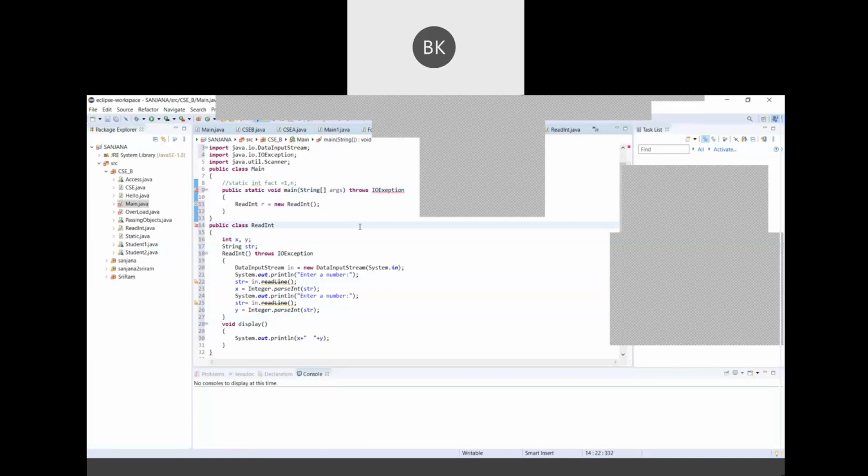Now, with throws IOException, the error has been removed. That means the constructor ReadInt is being called in the main method. The constructor throws the IOException, so whenever the constructor is called, the method from where it is called must also throw the IOException. This is very, very important.